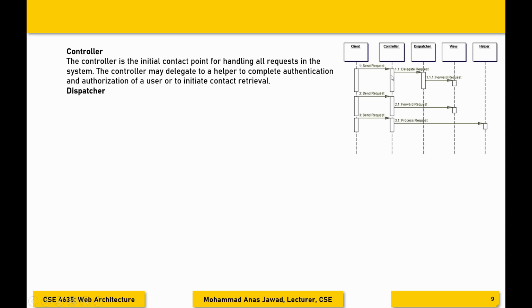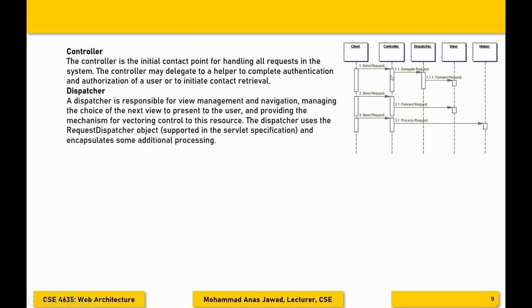Next, we have the dispatcher. In case the controller needs to delegate the request to any second view or any other view, the controller is going to take the help of the dispatcher. We already have studied how request dispatcher works. So this dispatcher object is basically implemented by using the request dispatcher object.